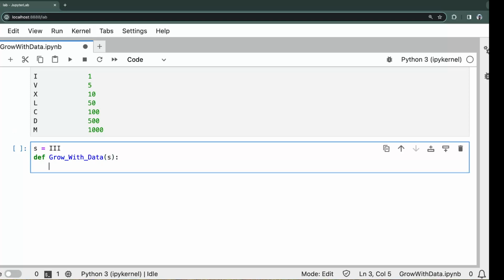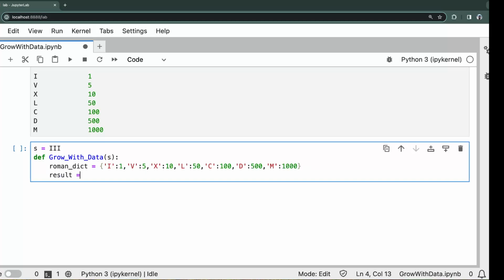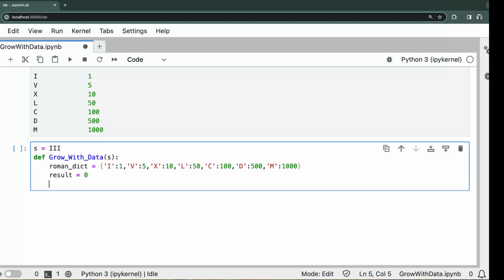So first what we are going to do is take that reference here and make it a dictionary, the Roman dictionary. The key-value pair is the Roman letter and the integer. So the key is the Roman letter and the value is the integer. We just keep that as a reference and then we say result equal to 0 initially, and then we go for the loop: for index in range of length of s.